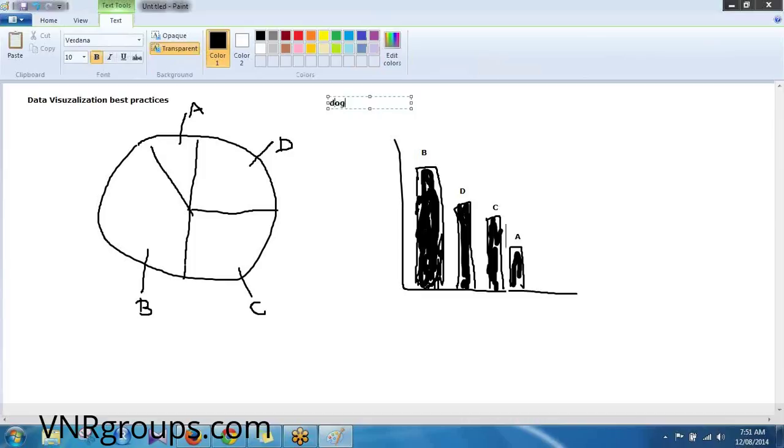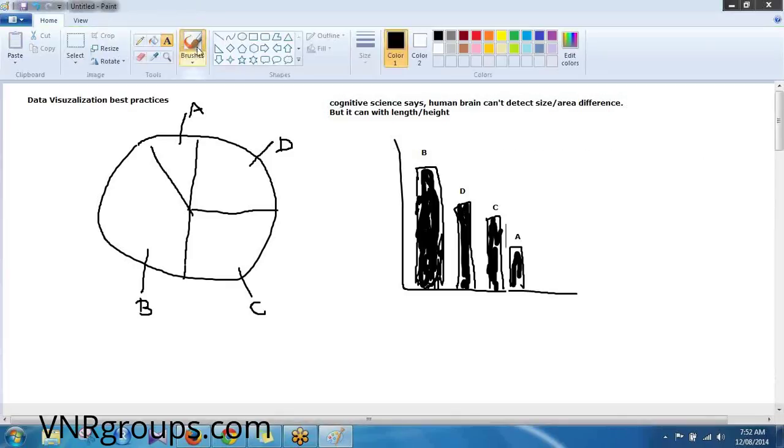See, there's a reason. Cognitive science says the human brain can't detect size or area difference, but it can with length or height. See?